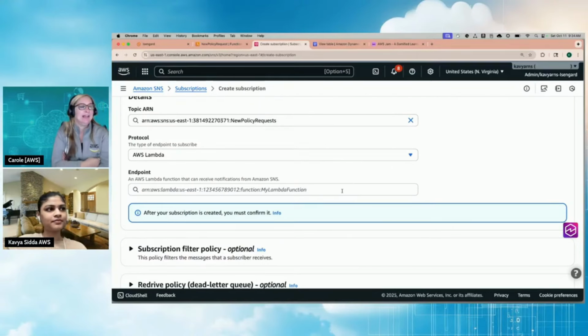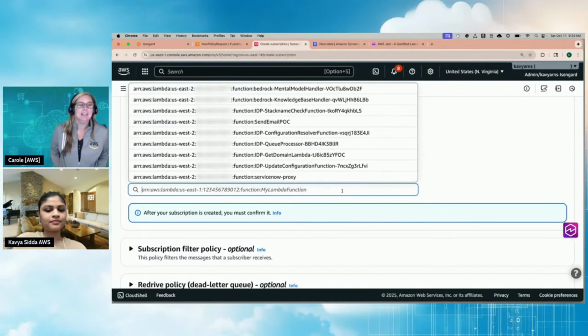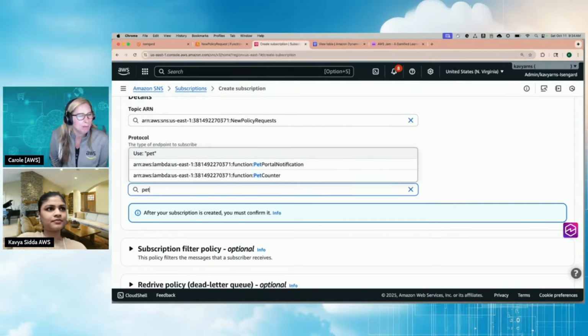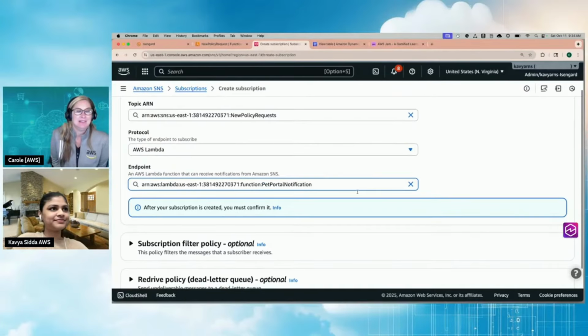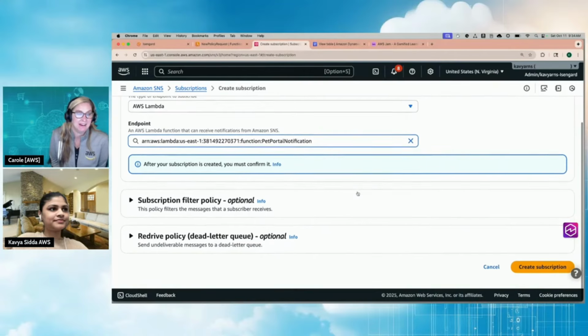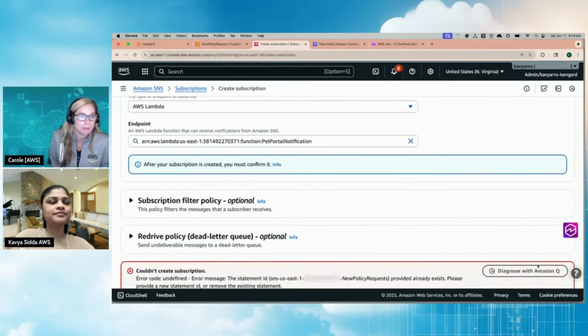and let's go ahead and select your endpoint. And I think, were we doing our pet counter or pet portal? Either one, pet portal. Pet portal notification. Let's do that one. And go ahead and let's save that. Create your subscription.